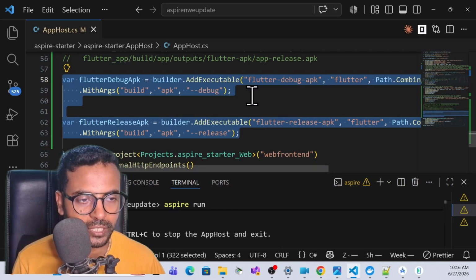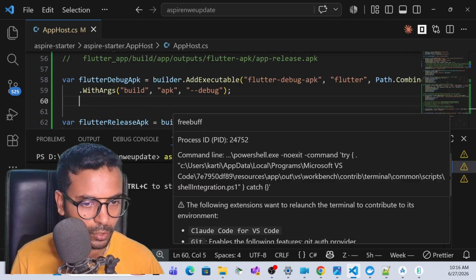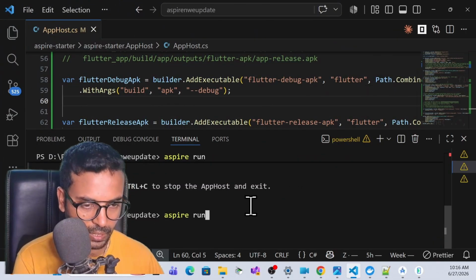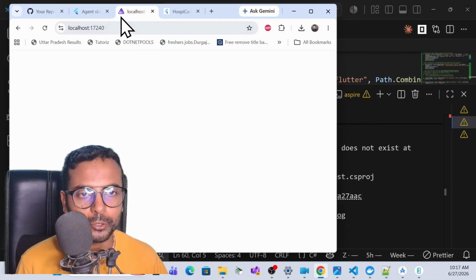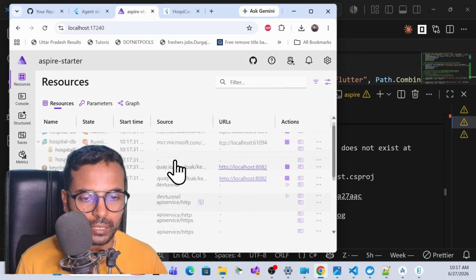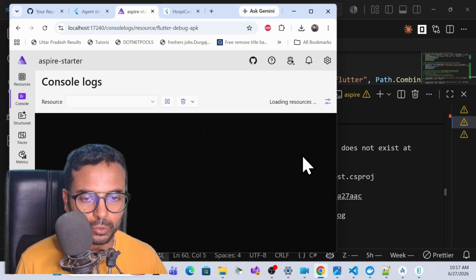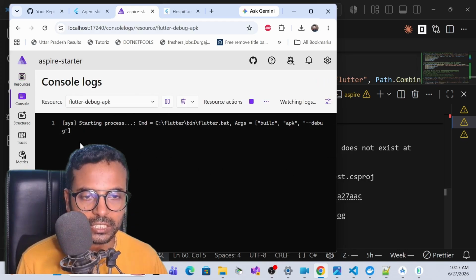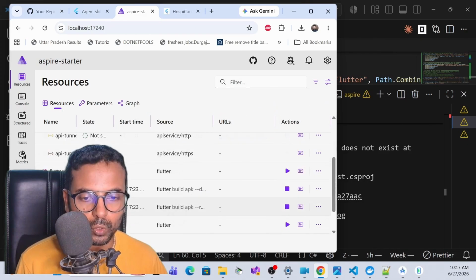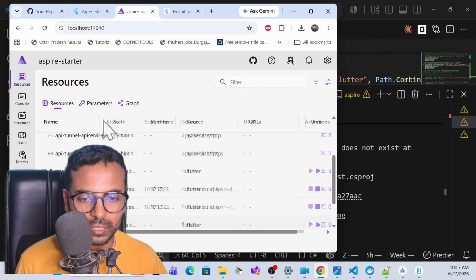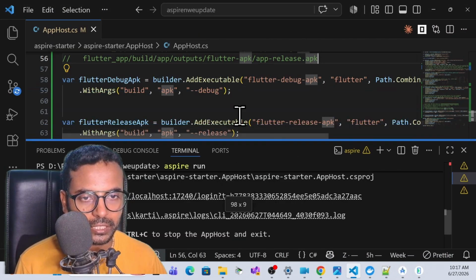And in this dashboard section, let me show you. Let me save it again, close that, and run it again, Aspire run. Now the application is running properly, so go back here and try to run. Yeah, let me run. And also over here, if you go to the log section of the debug section, it starts to build your application APK file for these two modes: one is debug mode and one is release mode. Both APK files will be created in the particular location which I mentioned over here.